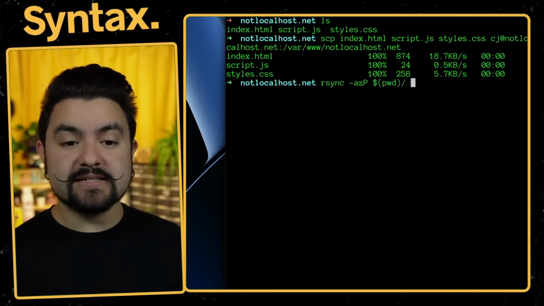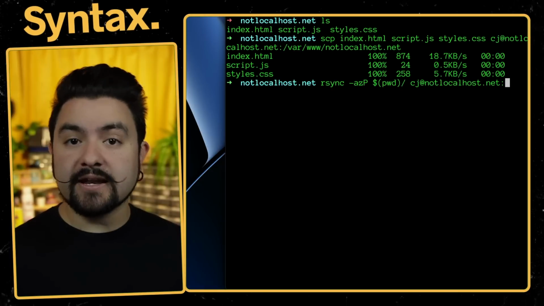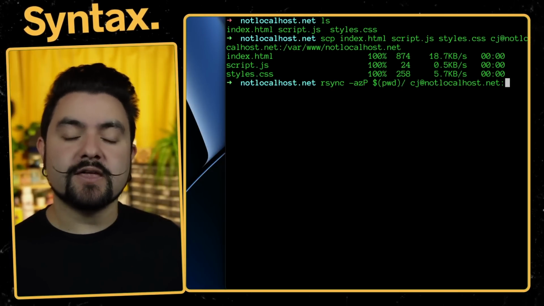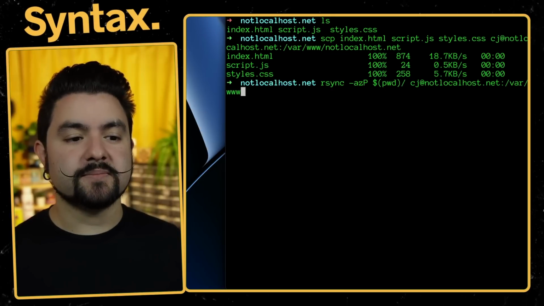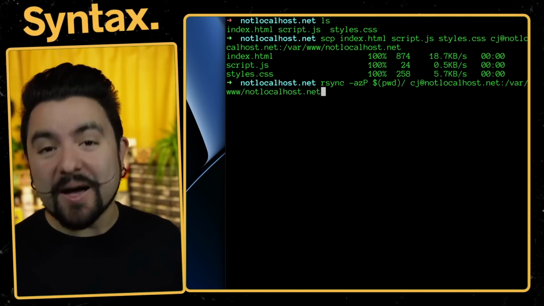And the destination is an SSH connection. So we'll do cj@notlocalhost.net and then a colon, and we specify where we want to put the files on that remote server. In this case, we'll do /var/www/notlocalhost.net. Now, for the destination, we do not put a trailing slash.